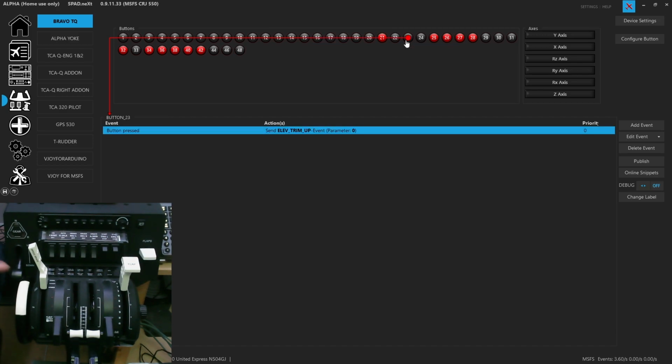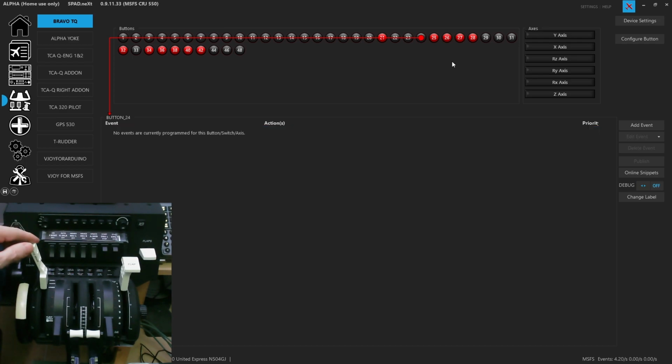22 and 23. So this is your elevator trim. So 22 is rolling forward and 23 is rolling back. So we got trim down, we've got trim up, and that's what we mapped. 24 is the detent button or switch at the bottom of the first axis. And since we have nothing for that, we've left it blank.